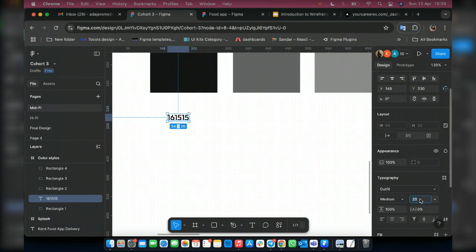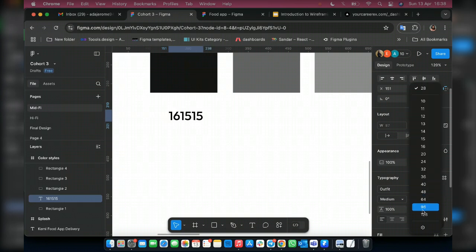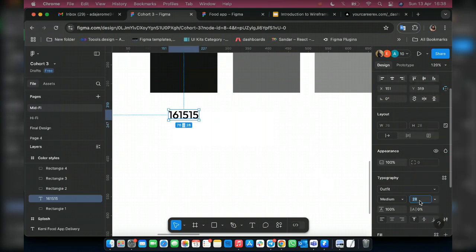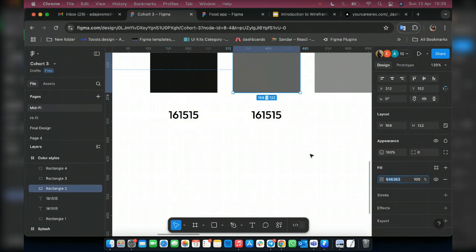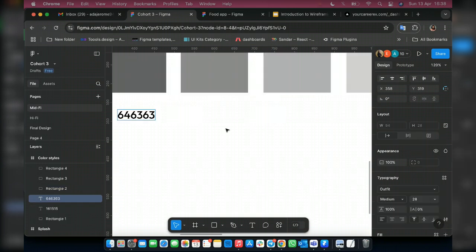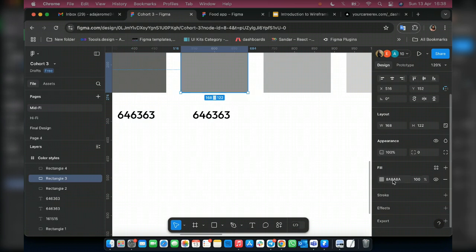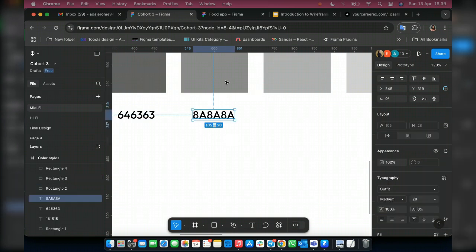20 is actually too small, so I'll just make it 28 for it to be bolder. If whatever figure you're looking for is not here, you have the ability to type the number you want. So I'm going to duplicate this here like this. Click on this, come here, click on this, paste, duplicate, come here, copy, paste, just to have the color code. Come here, click on it.